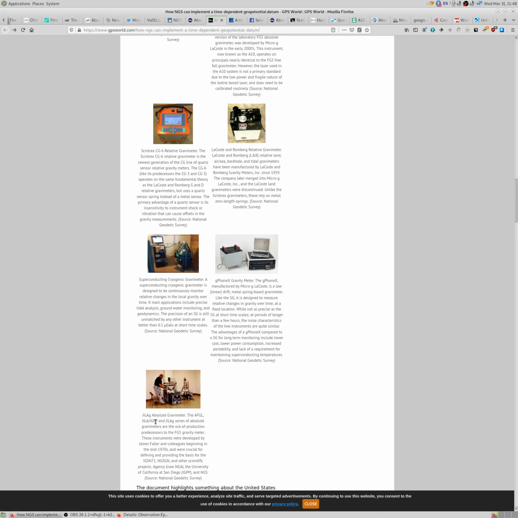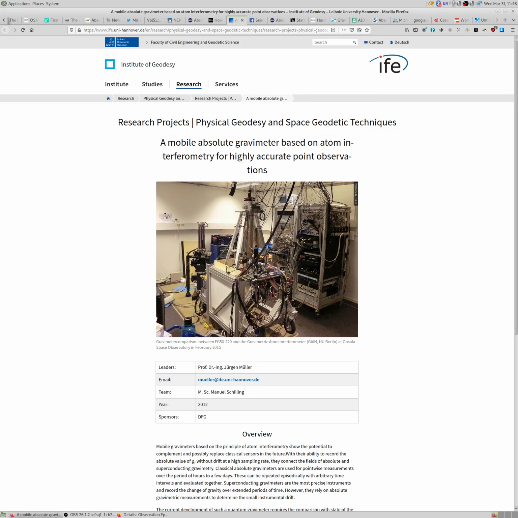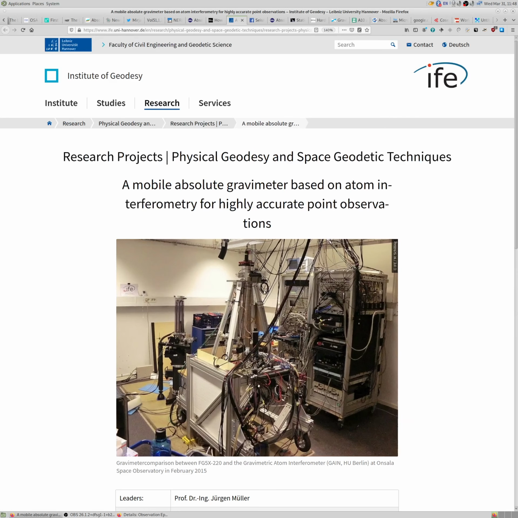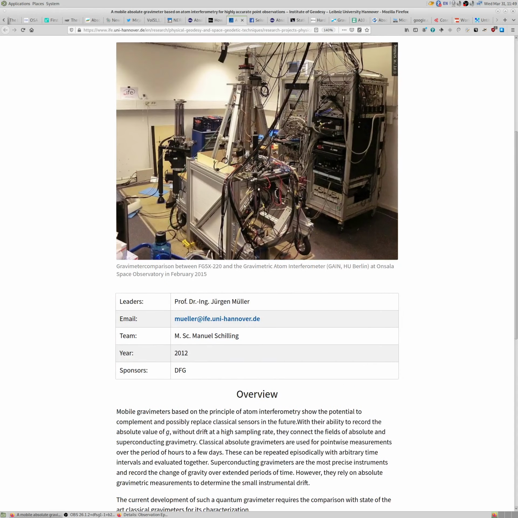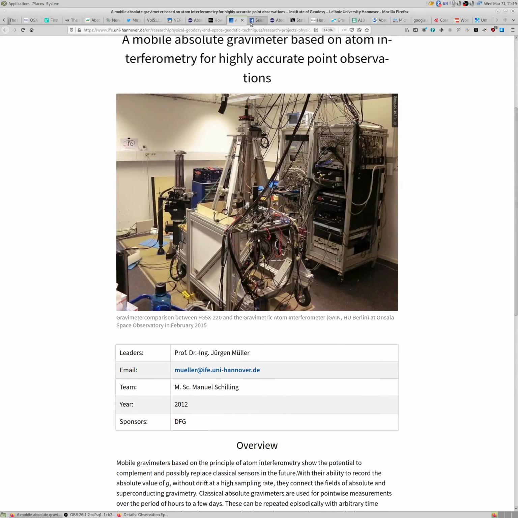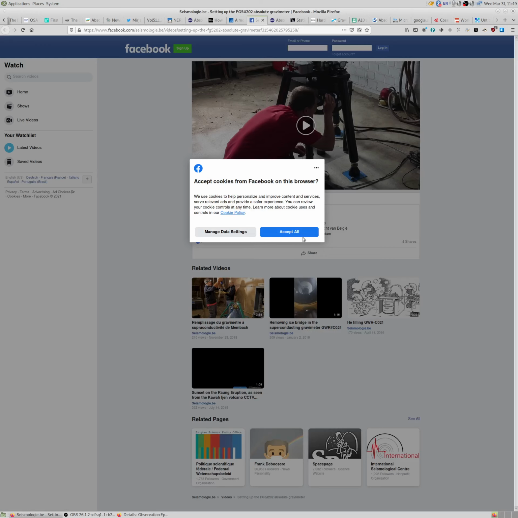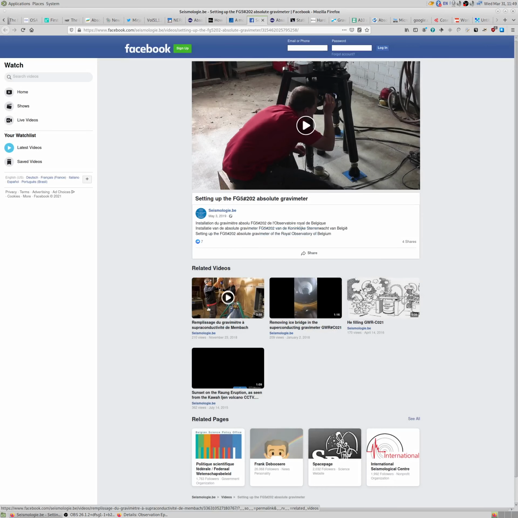This is using GILA. Here is a prototype of FG5X 220. Well, it's here, and GAN in Germany, using new principles to be much more accurate than this one. This one's already super accurate, but you want to be more accurate. As every time you want more accurate, that's good.